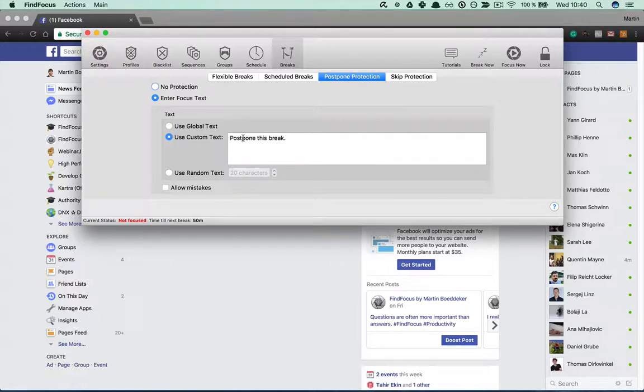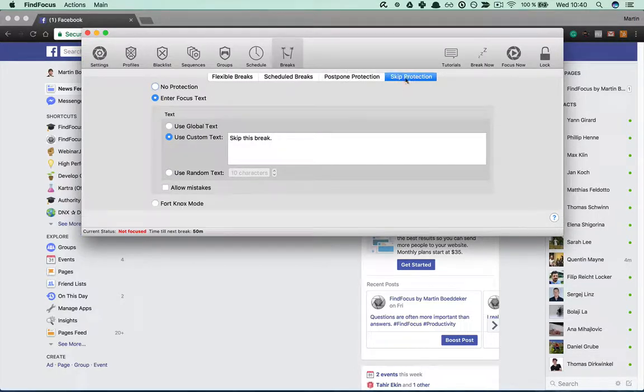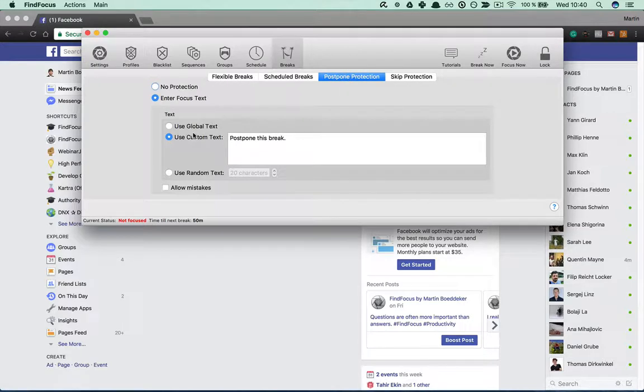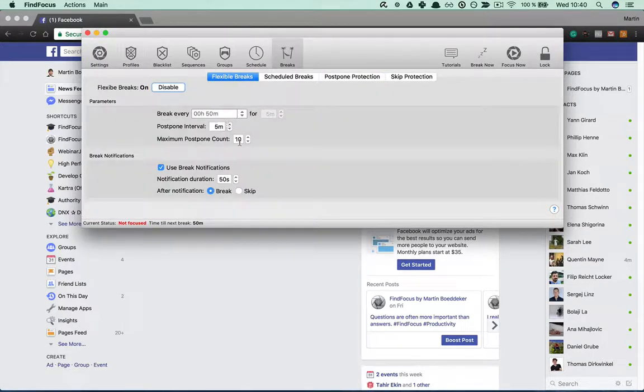And the cool thing is it has a postpone protection, which you know from the profiles, where you can use a custom text to remind yourself that you should not skip your break. And you can even protect yourself from skipping your break with the Fort Knox mode. That means with this setting, you can postpone your breaks 10 times, for a maximum of 50 minutes. And then you will be forced to take a 5-minute break. And I will show you now how a break looks.